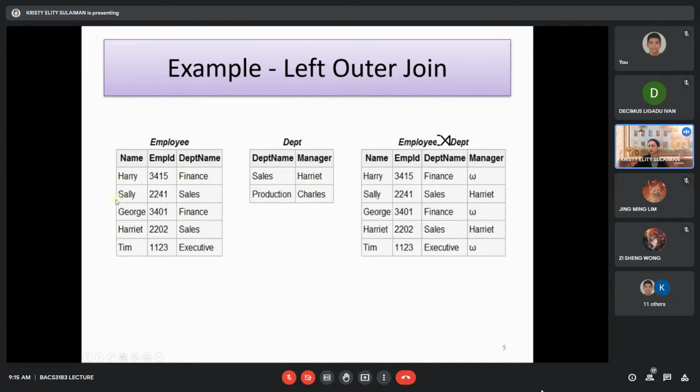And then we have Sally, Sales. We have Sales here, so we can just put it in the result table, with the manager Harriet. Then the next row is Finance. We don't have Finance here, but we still put it in the result with null value for manager. And then another Sales. So we have Sales, and we will have a value for manager because it's here. And then Executive, so we have Executive and null.